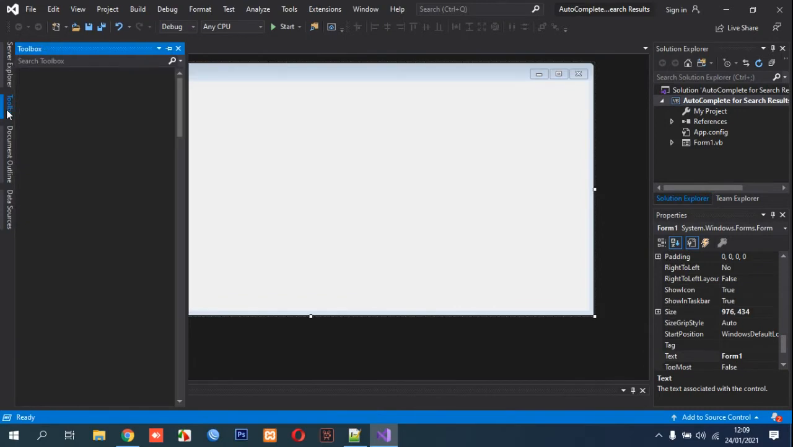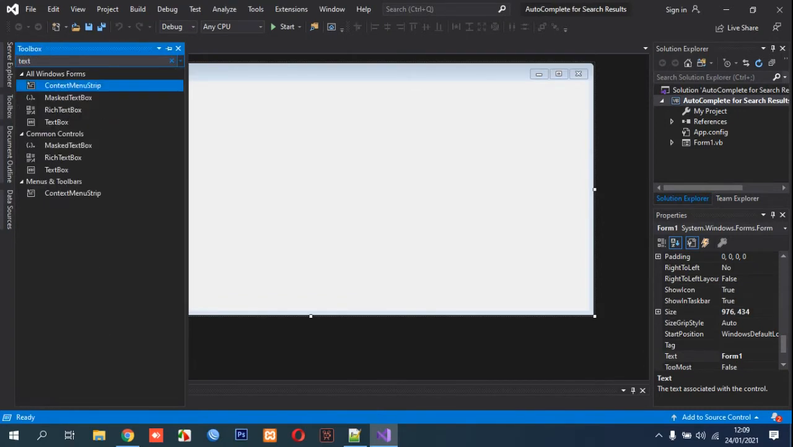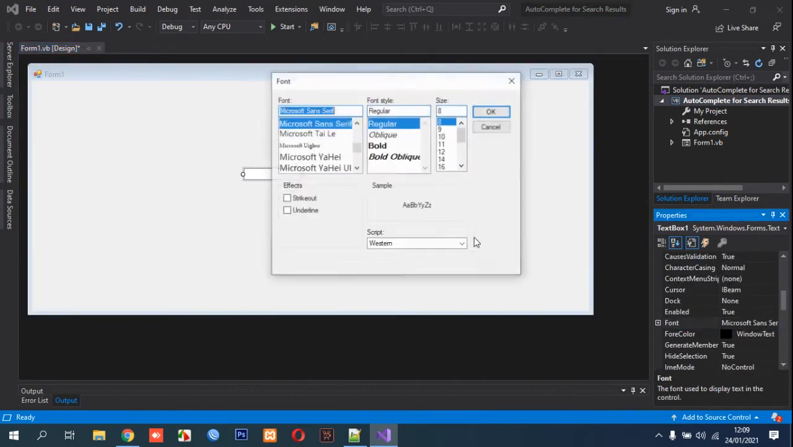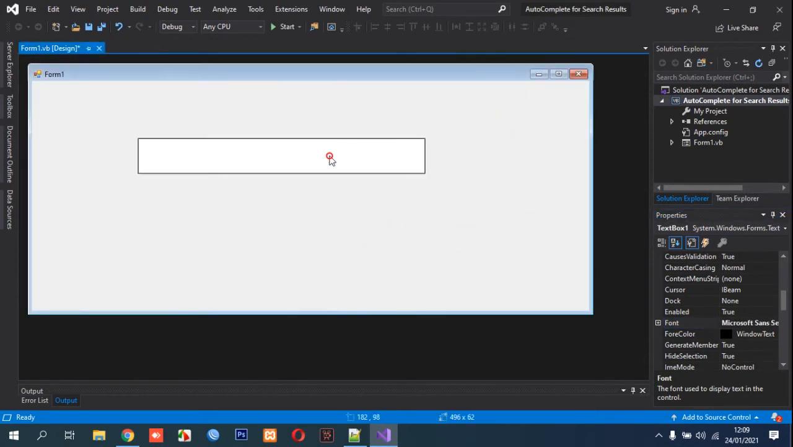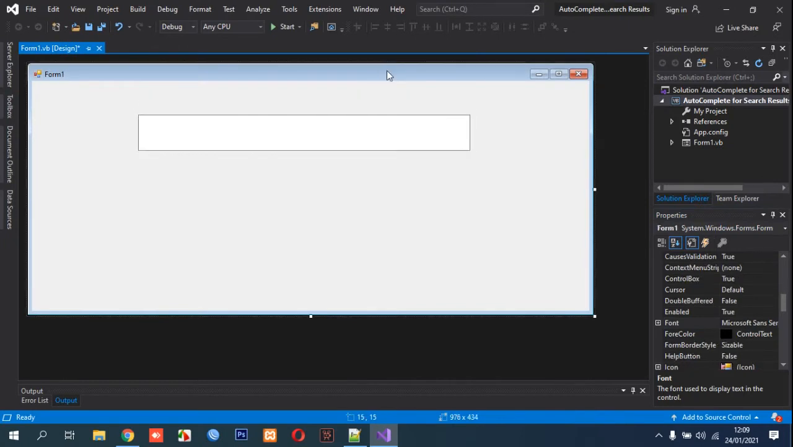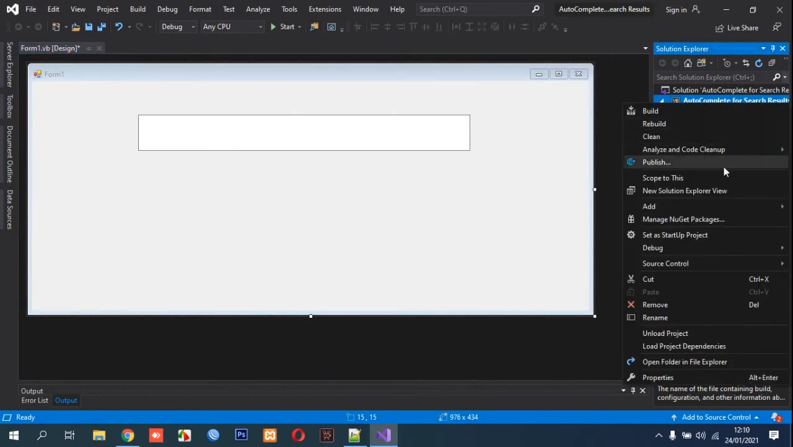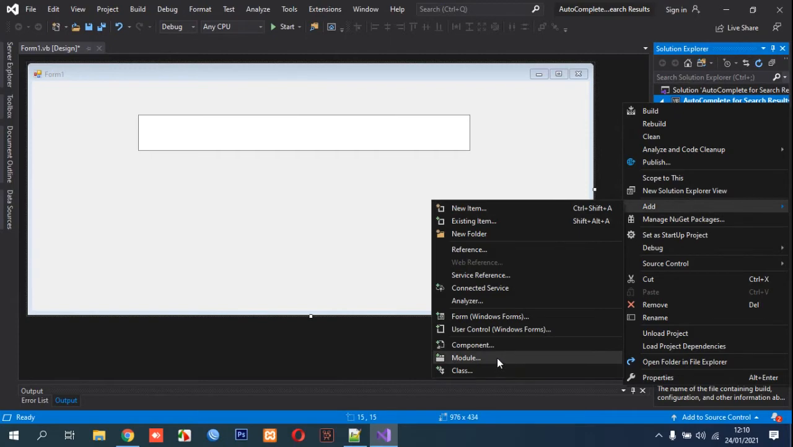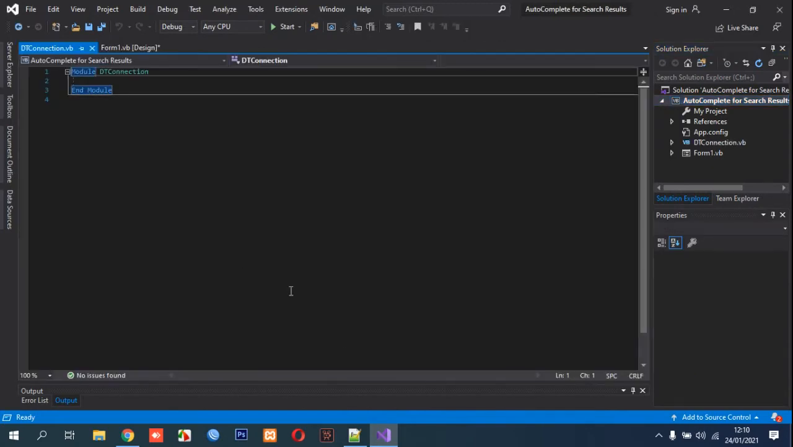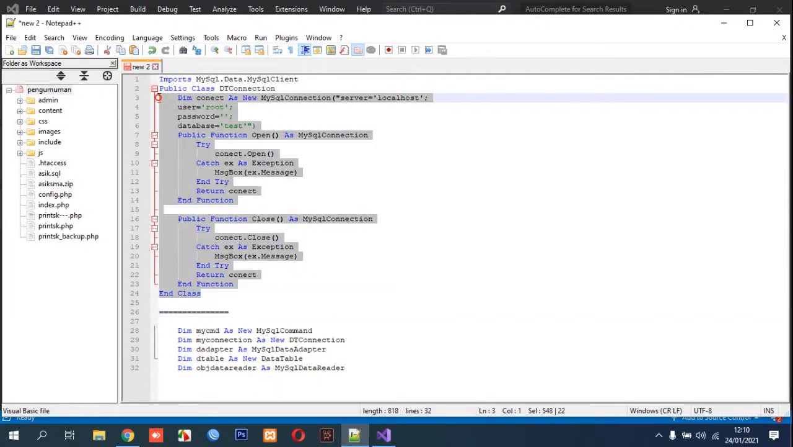Here, we only need to add a textbox. Let's make this font bigger, for example, 36 here. And we need to add a module called DT connection. We can click add, and this is for the connection.